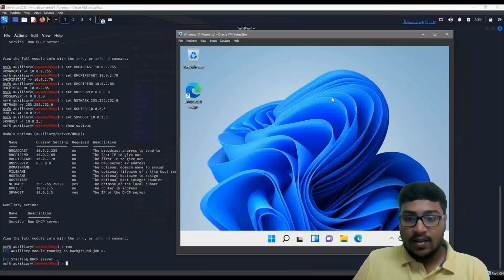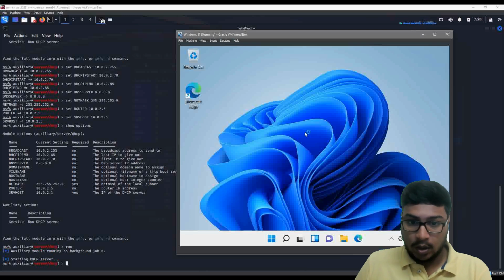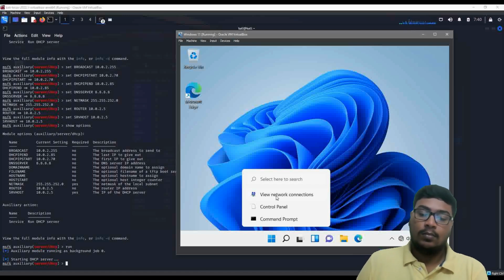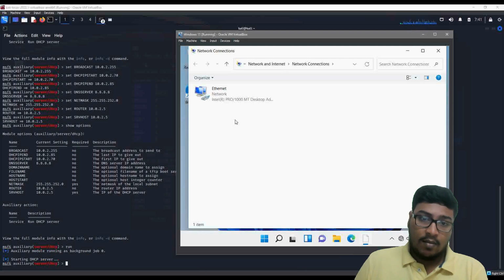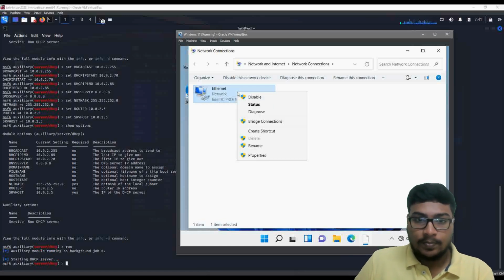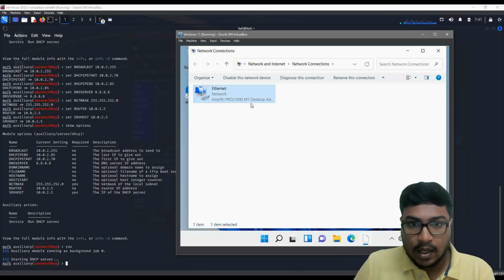Okay, so as we can see, our Windows machine is also properly booted up, and now to confirm the configuration settings, we'll go to our search and look for this setting called view network connections, and we'll boot this up. So as we can see, we have our Ethernet network here, and we're going to look at the configuration settings of this network. So we'll go to our status, and in the status we'll be looking at the details of this configuration.